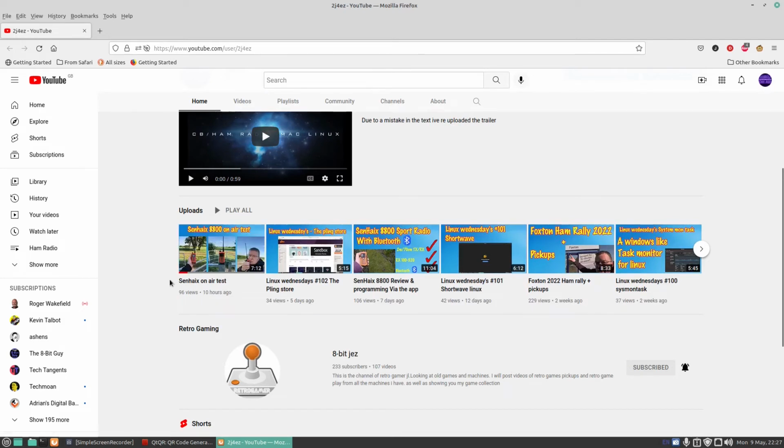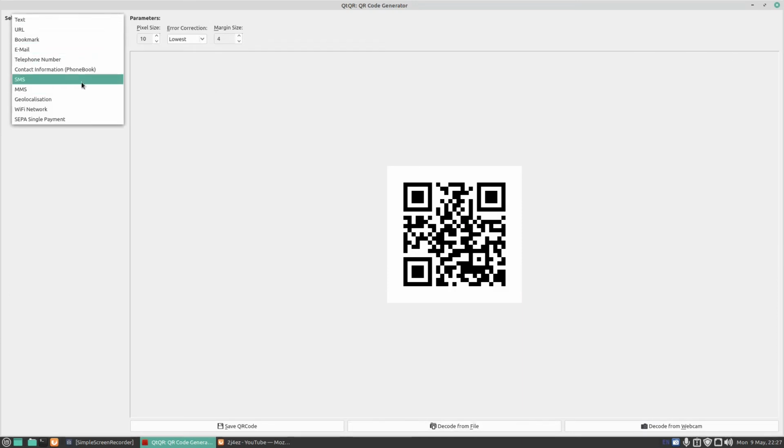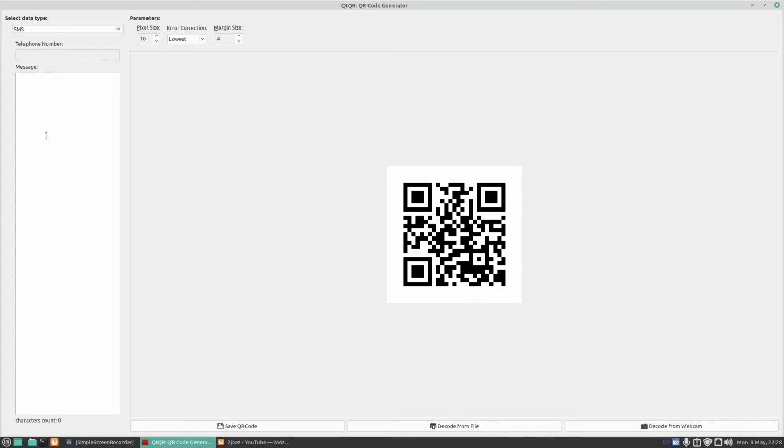And you can scroll down there and look at all my stuff. So there's my Send Hikes on Air test. There's a Linux Wednesday, which is the Pling store. There's a repeater program via the app, and so on. Let's go back to the program. If you go down here, you can change it. Say you wanted an SMS, telephone number, and your message.